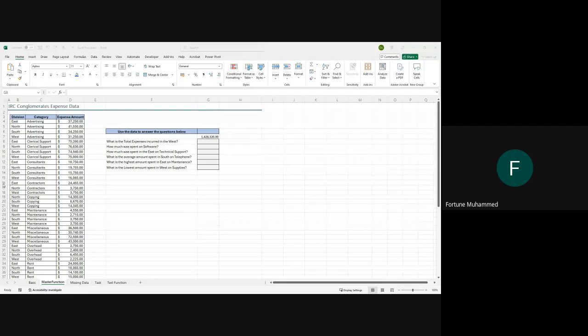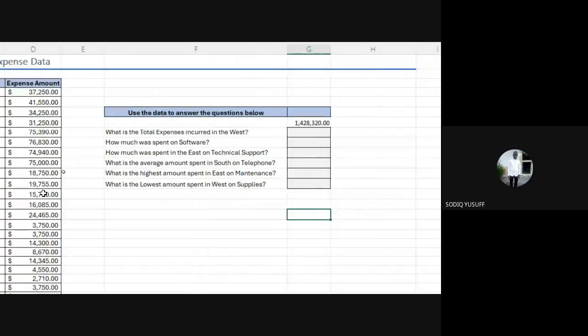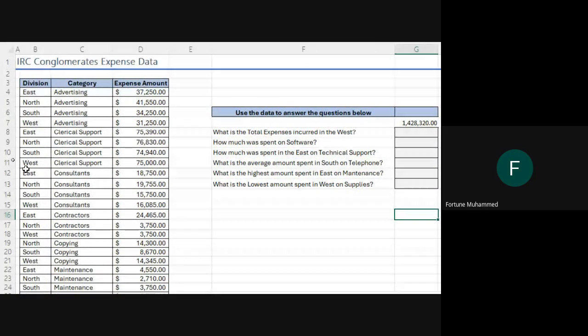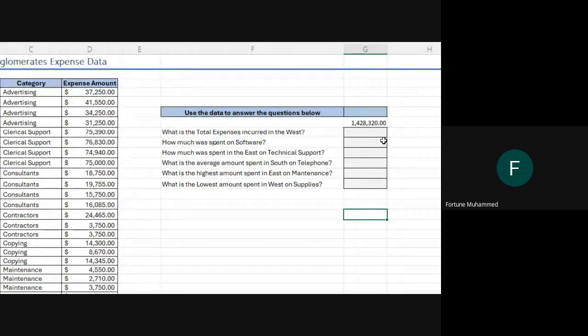Oh, there's more than one West. I thought it was just one West. Yes, we have a lot of West, there are more than one West. I just went there, I was not seeing it. So it's all the essence in the West that you add together to get the total essence incurred in the West. That's what you do. Exactly. Thank you very much, everyone, for your contribution.